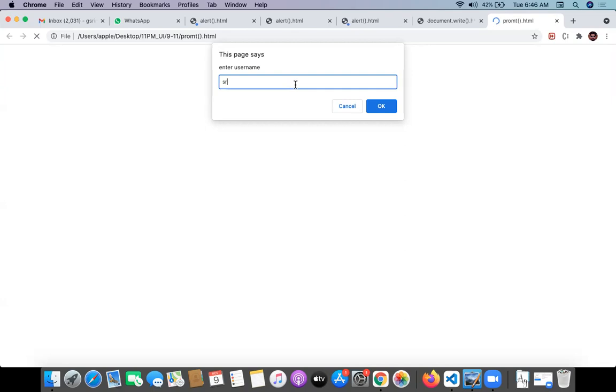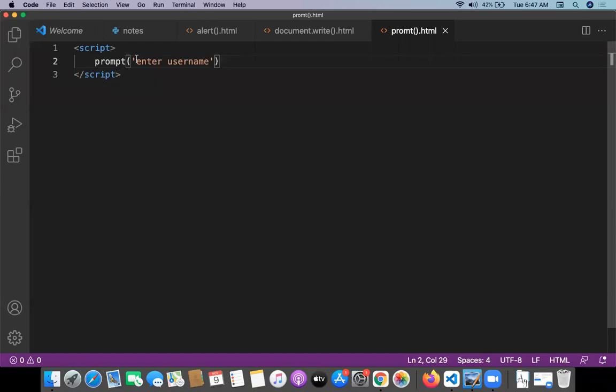So I'm entering some data here. I'm entering Srinivas and clicking on the OK button. My data got stored. But how to capture the data? If you want to capture the data from JavaScript, you need to create a variable and store the data with the prompt.